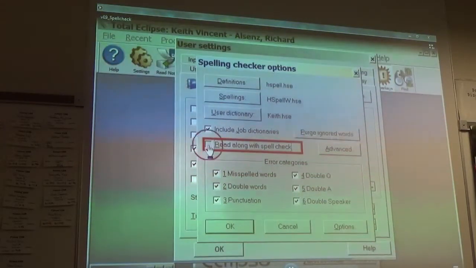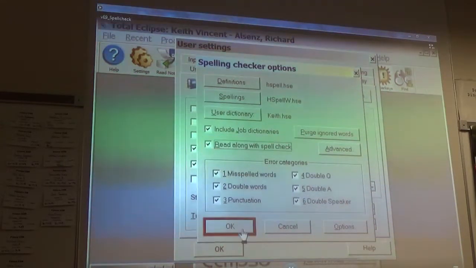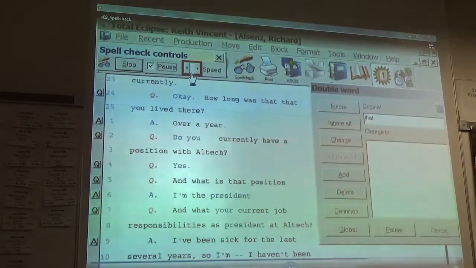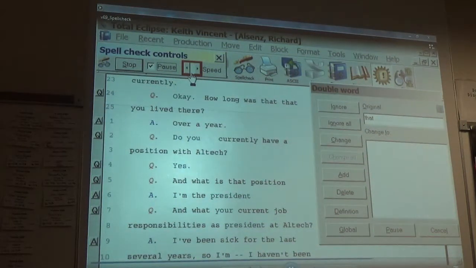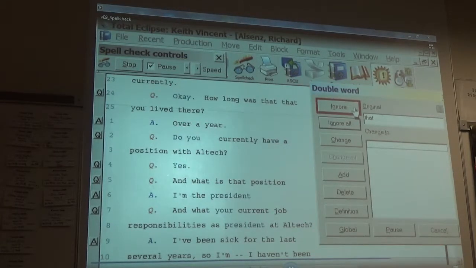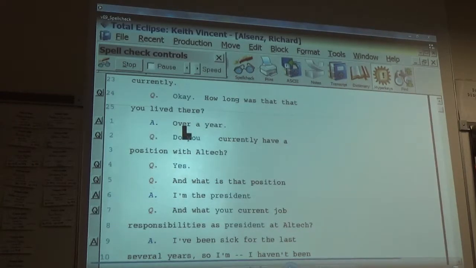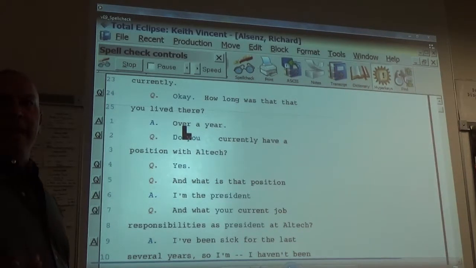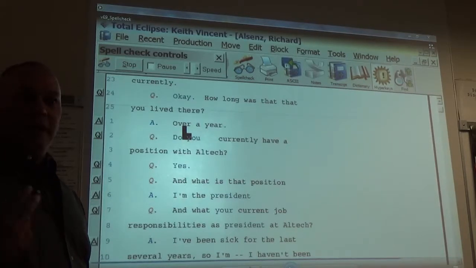You also have the option to read along with the spell checker. If you use this method, here's where you can control the speed of the cursor. Basically, you'll be reading along for context while you let the computer catch things like double words or too many. And sometimes you're going so fast that you don't even realize that it's there.